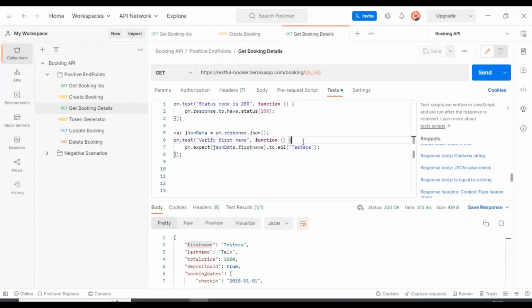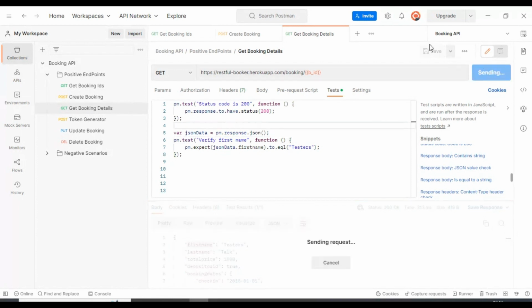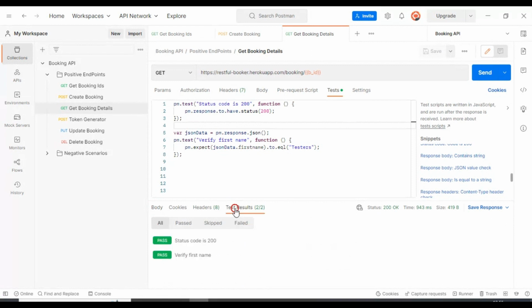So that's it. Previously we had only one test, that is for verifying the status code. Now this get booking details API will have 2 tests. If you look at the test results, firstly it has verified the status code as 200. Then it is verifying the first name.